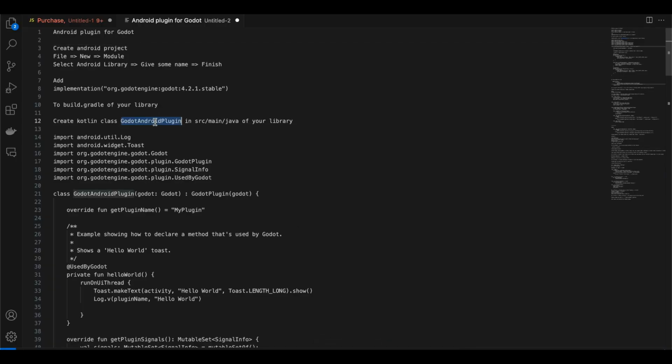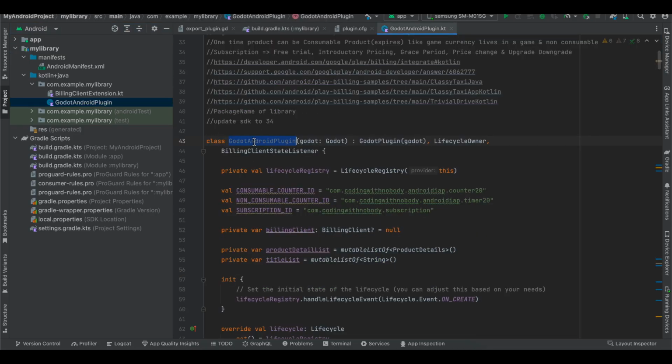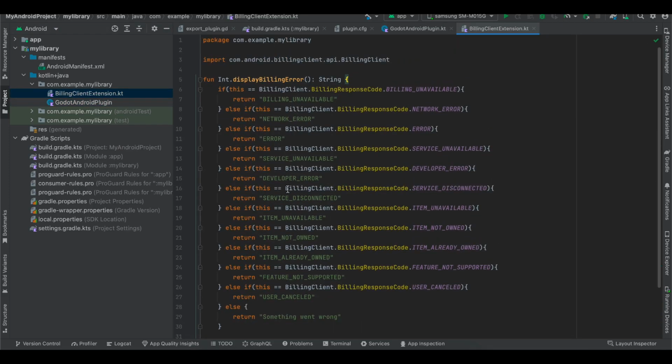Next we have to create this file called Godot Android plugin. So just go to your my library, or whatever your library name is, and here first create this file called Godot Android plugin. Next you also have to create this extension file. Here you can see I have just created this Kotlin extension file to handle different types of error messages that we get from the billing client library.